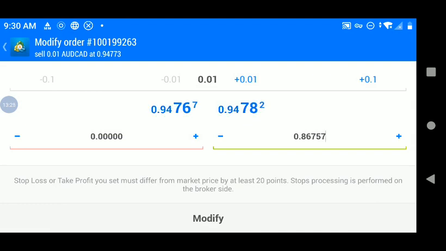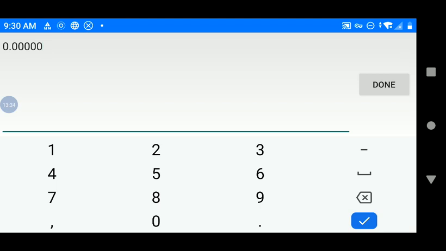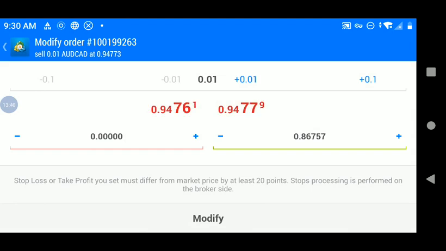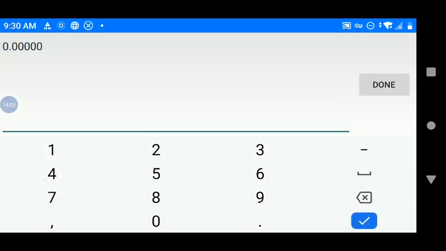And then the stop loss has to be at least close. Let me see what we have there right now. We have 9.476. Since we're selling, we should have at least 9.46. 9.455. Let's try 9.455.